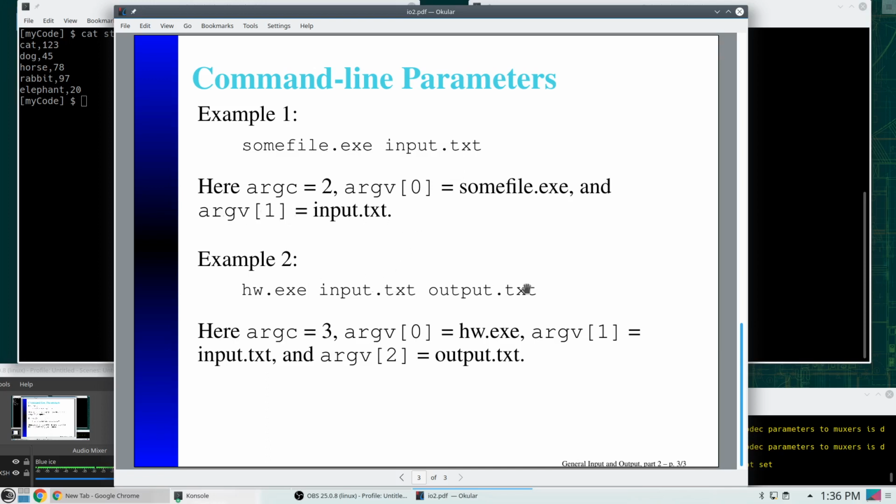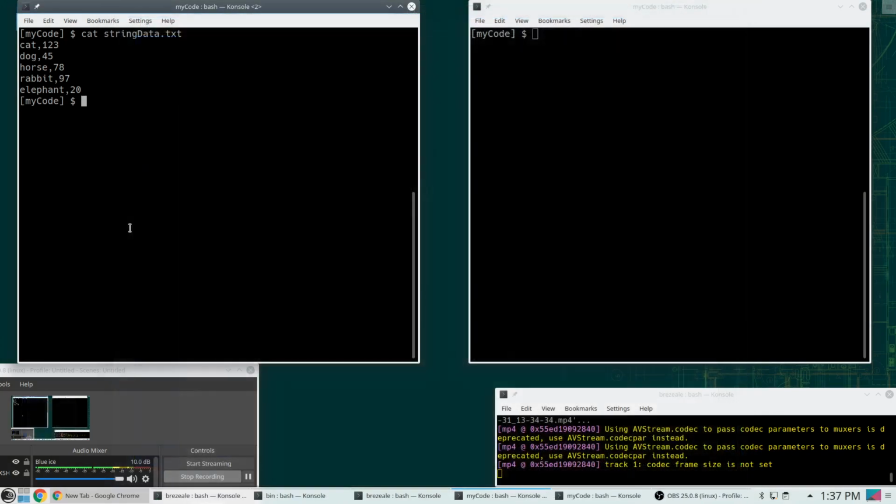If I give it 3 things, homework.exe, input.txt, output.txt, then argc is 3, and each of these 3 strings is associated with these addresses that are stored in this array. So let's see it in action.